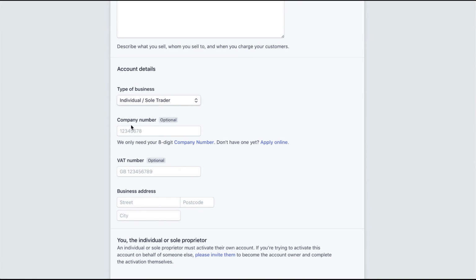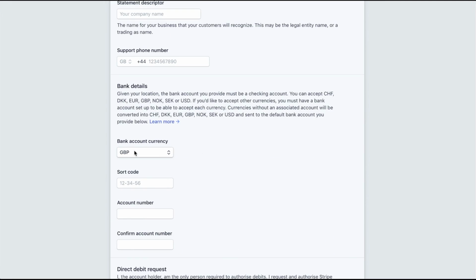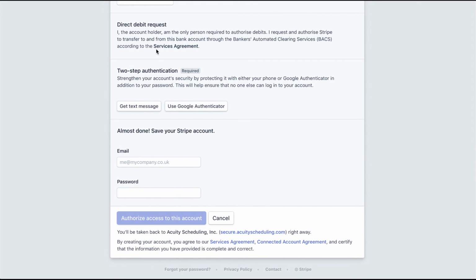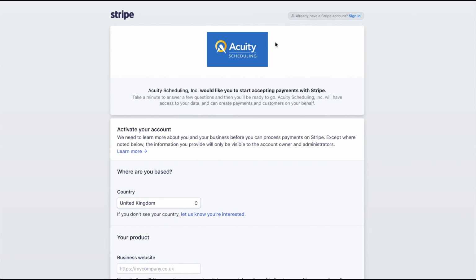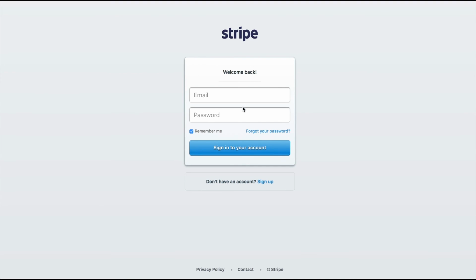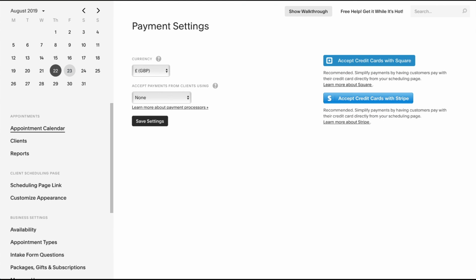You need to put in your details here, all the company number and everything else like that. Then just authorize it, and it should automatically be set up, and the two will automatically be linked. Alternatively, if you already have an account with Stripe, you can just log in there and it will connect the two, and that's the way that I did it when I set up the Acuity, so it's nice and easy for you. And basically that's all there is to setting it up.